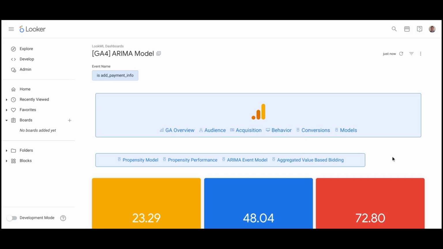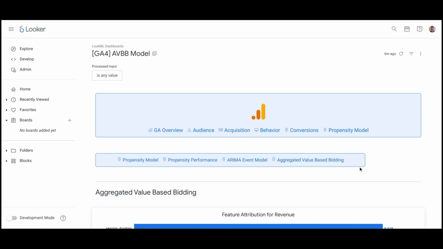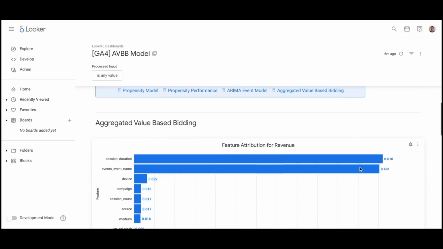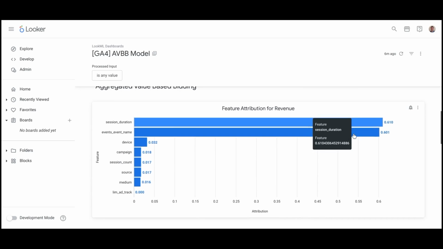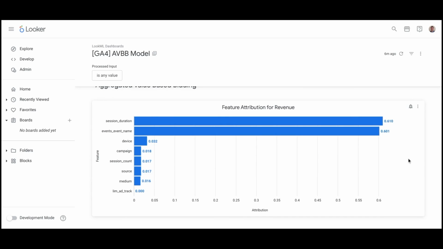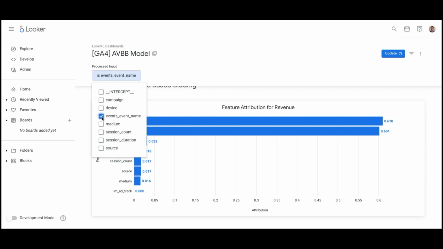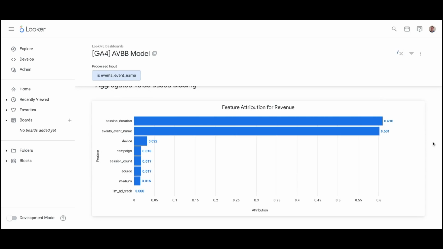Last but not least, let's go to the aggregated value-based bidding, or the attribution model. On the attribution model, you'll find this graph that will tell you which are the most important features to attribute the revenue. In this case, we'll have session duration or the events. And if you would like to understand a little bit better those events that are being used as the highest attribution, we can ask here for us to get the events that are used the most.